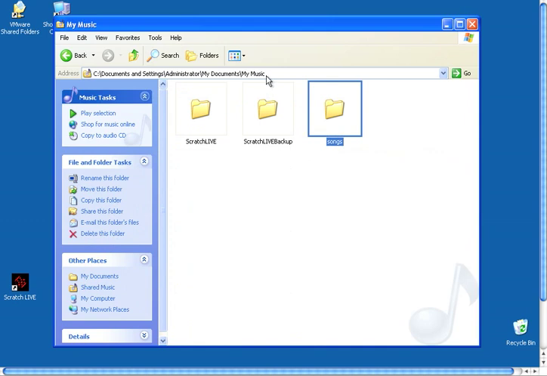Now this up here is the path to the songs. It's C drive, Documents and Settings, Administrator, My Documents, My Music. This is the folder structure we have to recreate on the external drive, and we have to put this songs folder into this folder path. So what does that mean?